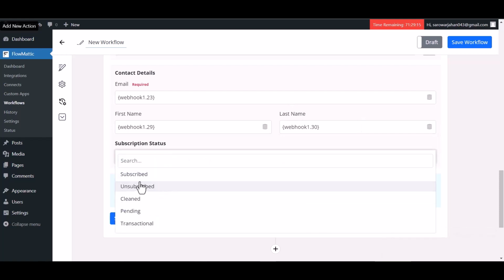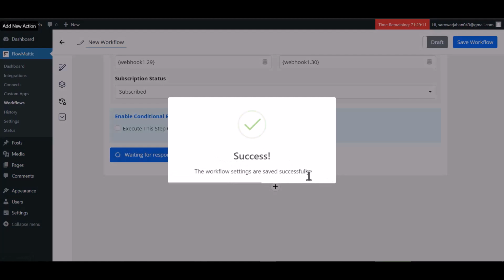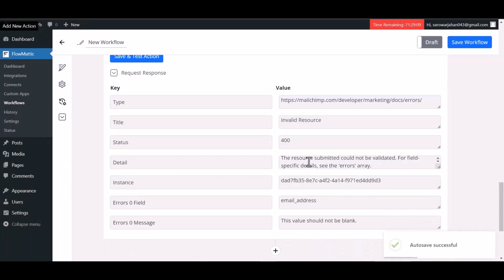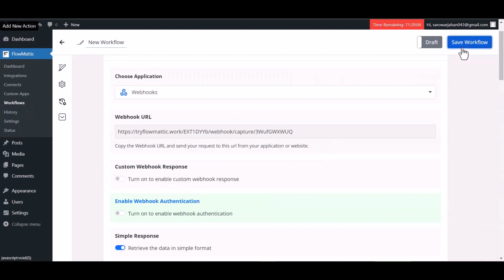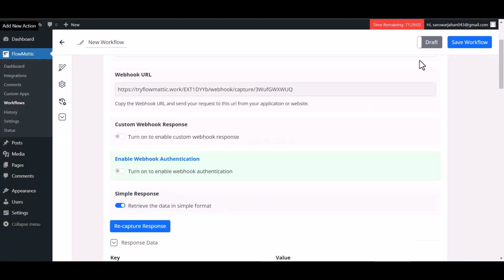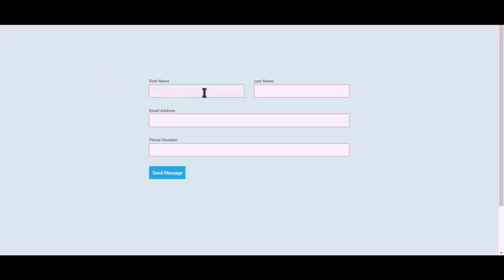Subscription status. Save and test action. Save workflow. Now click on the left button and keep the workflow live. Let's submit a form.